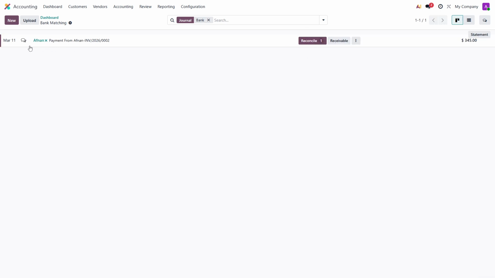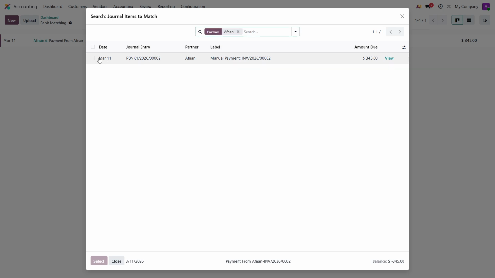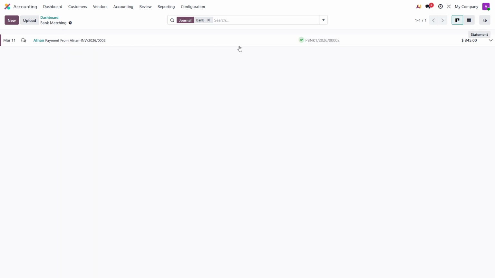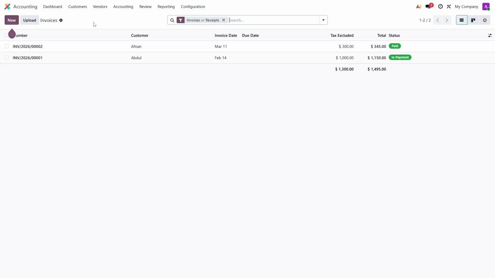Once this is done, we can see one reconcile here. If I click on this, we can see this is the payment journal entry. We need to select this and click select, and we can see now this is reconciled. If I go back to the invoices, we can see the status changes to paid.